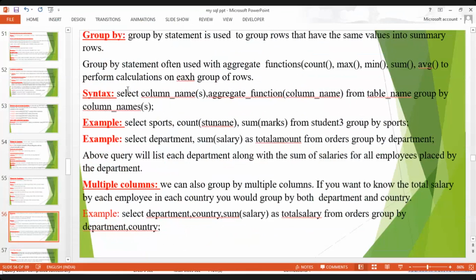Here we have the syntax: select column names, aggregate function. So what is aggregate? You can also use count, max, min, average functions. In that function, you have to define the column names, from table name, group by column names. So check the example. If you want a student table, you have to create the student table. So here we have an employee table, right? So here is one example for the employee table.